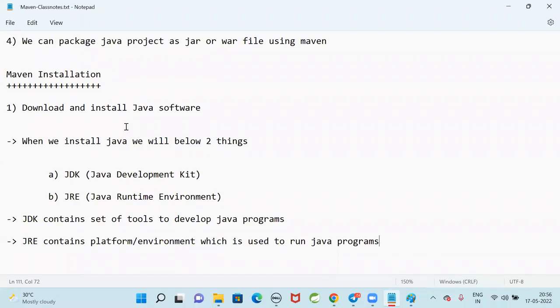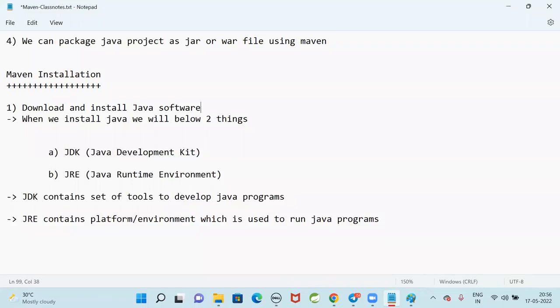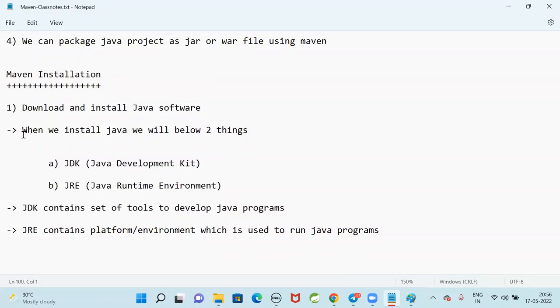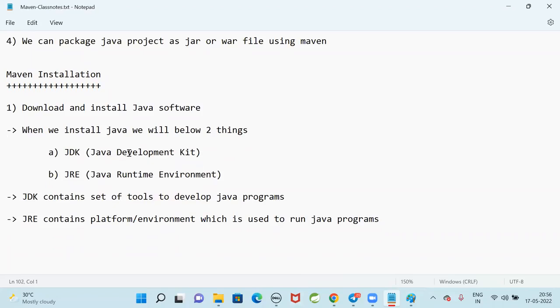Are you clear with my point? We need to download and install Java software. Guys, see here. When we download and install the Java software, it will give you two things. One is JDK, another one is JRE. JDK contains a set of tools to develop the Java programs. JRE contains a platform or environment which is used to run the Java programs.